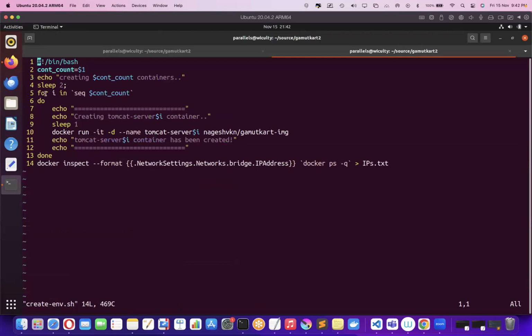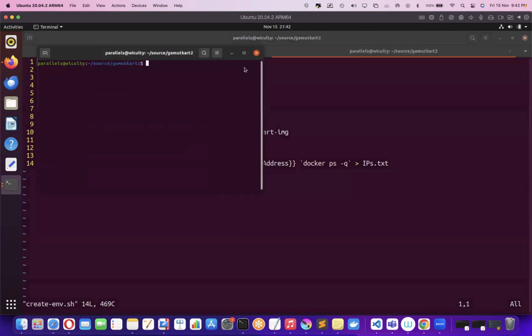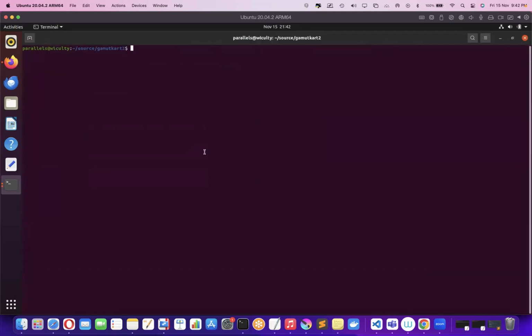You have to remember: for I in, and this is a list. It's a list. You want to see what is the value of this? Container count is what? 10. If the user is giving 100, it will become 100, correct? It is like this: seq and then 10 in this case. Sequence 10.